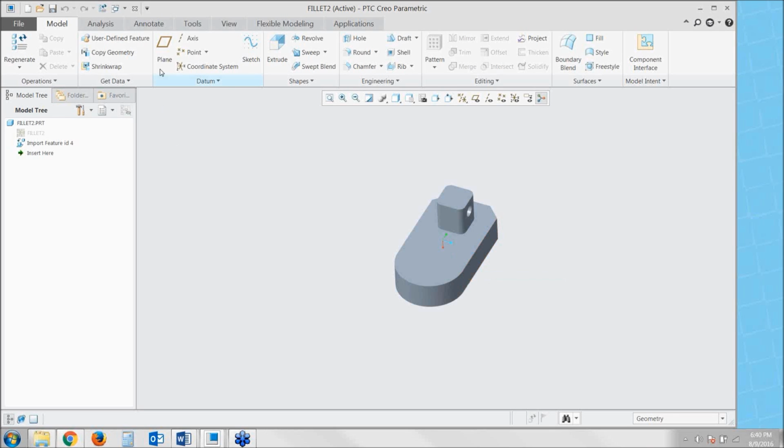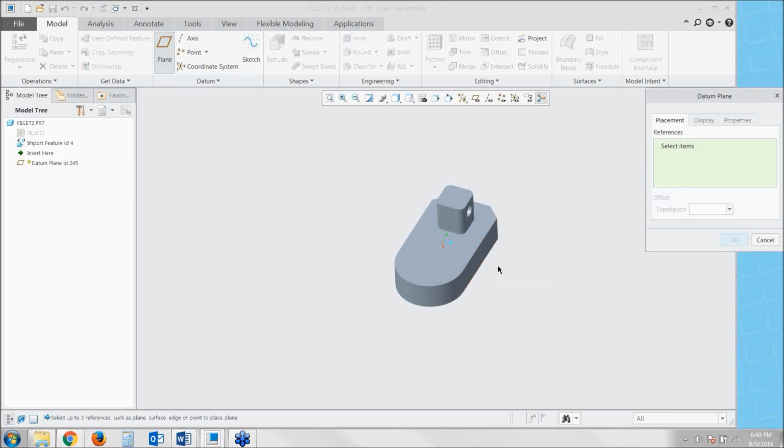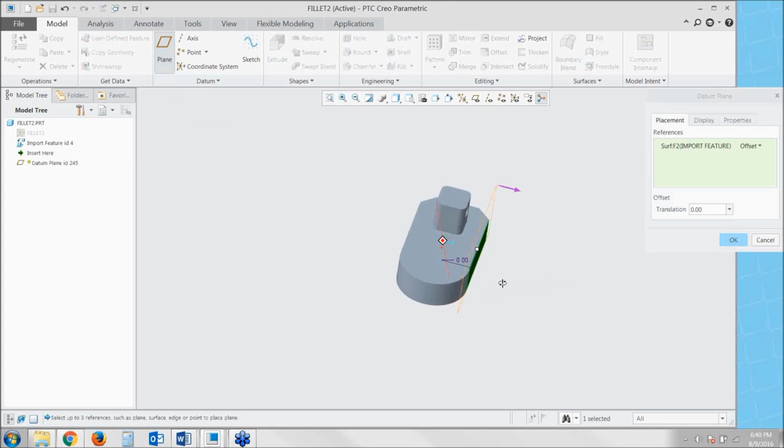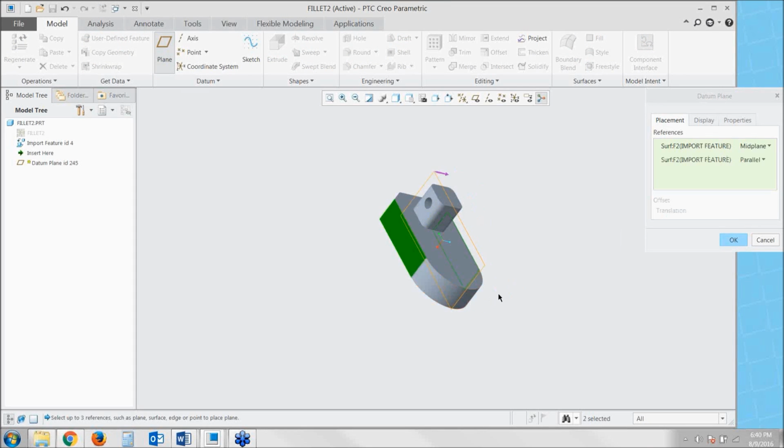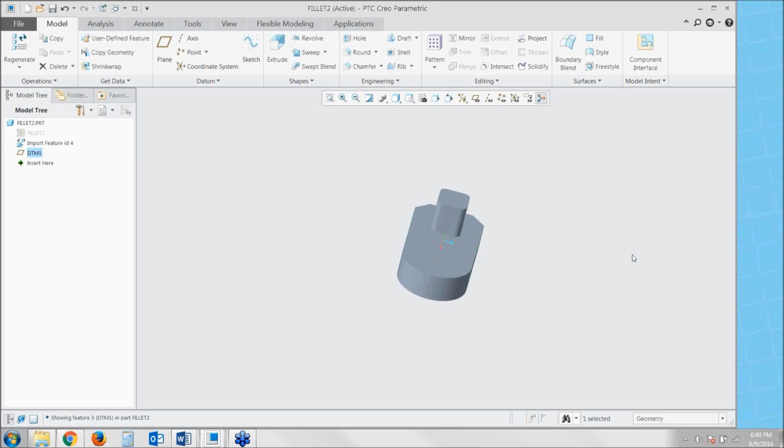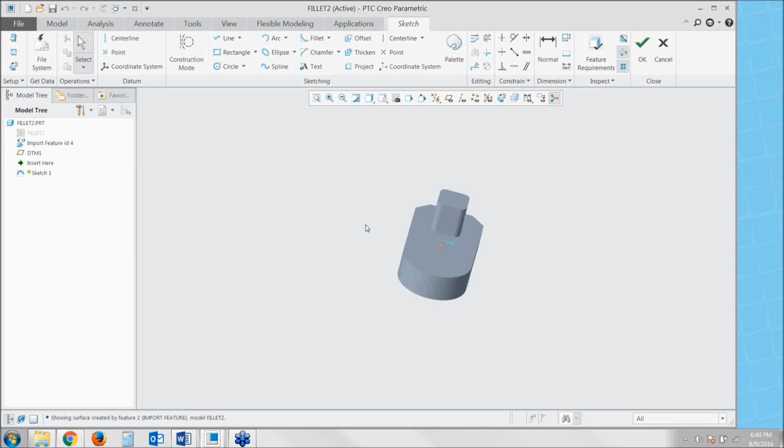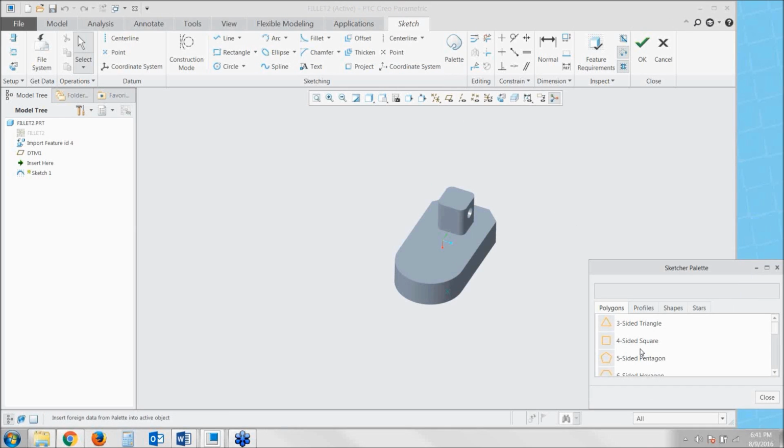So in other words, what PTC has added is the ability, whenever you're creating a datum plane, to pick on, for example, two planar surfaces and have it create a plane right down the middle of those surfaces. And so again, this just makes it much easier to work with. But now we'll go ahead here and say, okay, let's get into our sketch, and now let's go ahead and, I don't know, we'll import a shape from our palette over here.